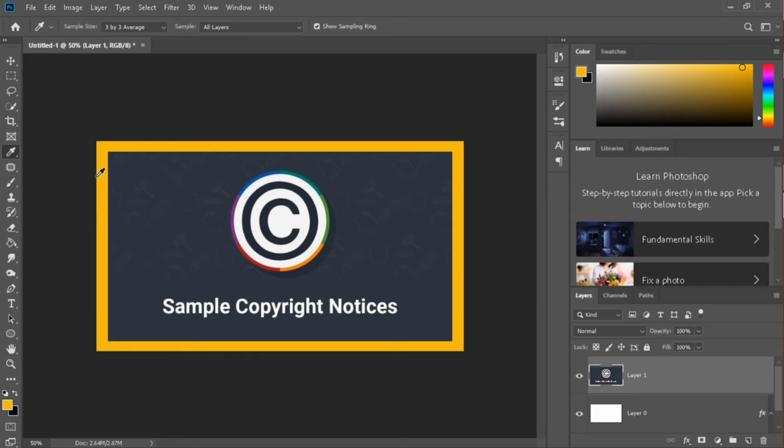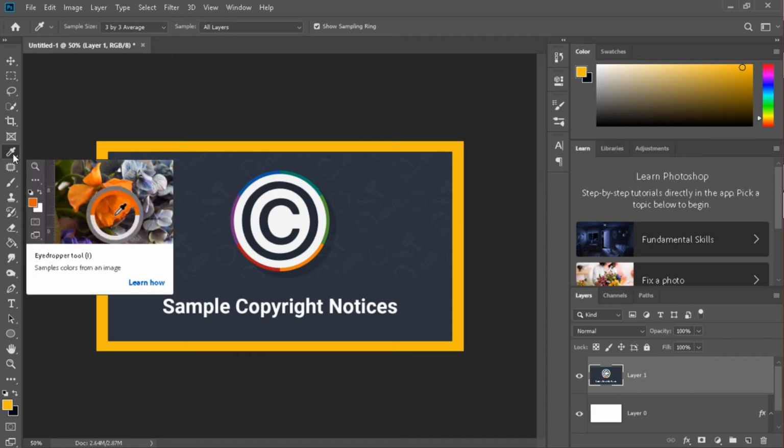So basically the eyedropper tool is used to select the color from your canvas. It doesn't matter how many layers there are, you can select the color from any layer. You just have to select that layer and then you can select the color from it. If you want to select a color that is visible in your canvas, you can. As you can see here, this color is of the background, but I am able to select this color. So the main purpose of the eyedropper tool is to select the color from your canvas, from your layers.